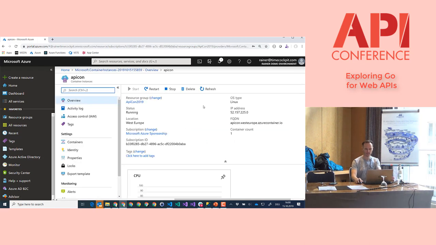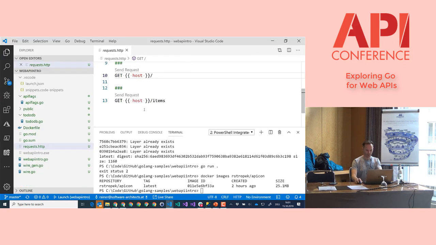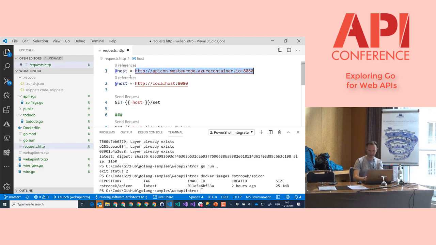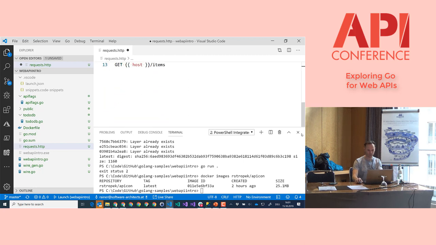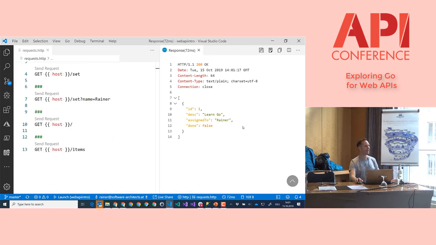We don't have any mistakes. That's good. Here is the clipboard, and let's see if it works. I think I already prepared the host just to make sure that I don't have any kind of typo here. I will add it. Oops, I need the HTTP in front. I think I didn't make a mistake here. So let's do that one. And let's see whether it works. And hooray, it works. This is now running in Azure.